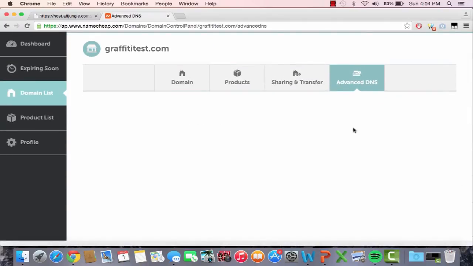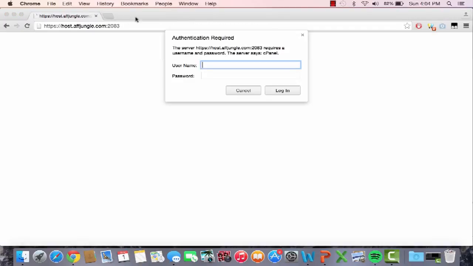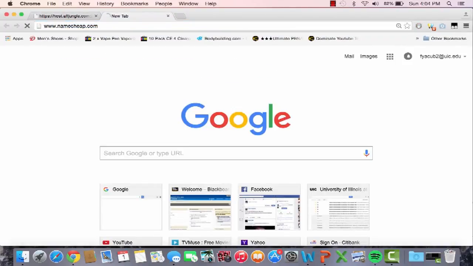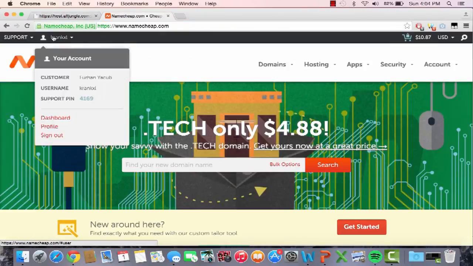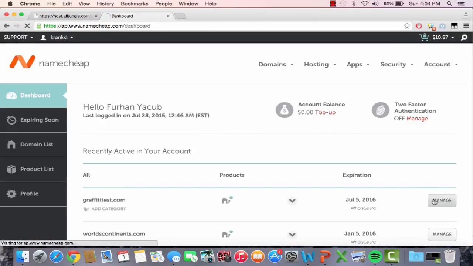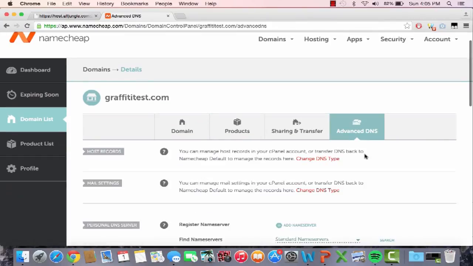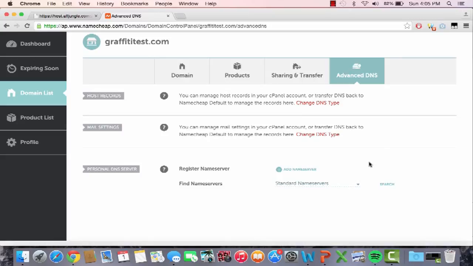And then wait for the page to load. Page is not loading right now. Sorry guys, my internet's kind of slow for some reason. Let me try to reload Namecheap. Dashboard, Manage, Advanced DNS. Okay, this is good for you guys because you see exactly the possible mistakes that can happen and whatnot.